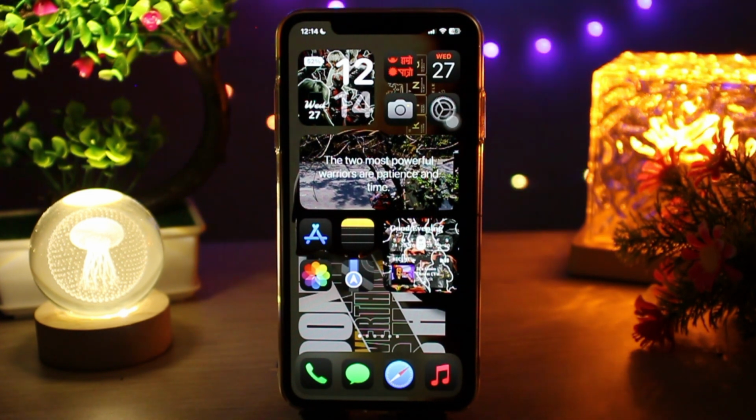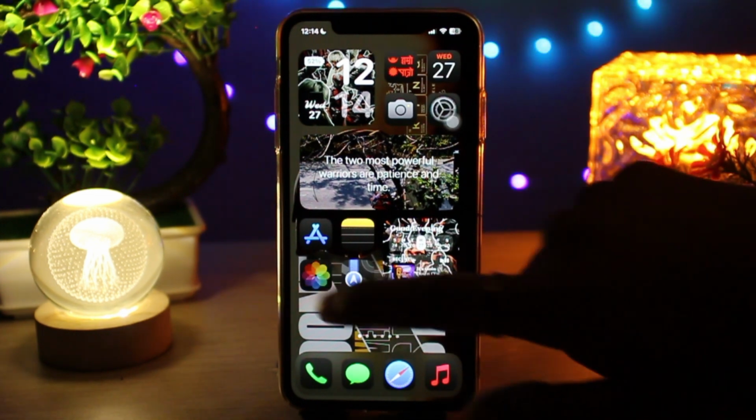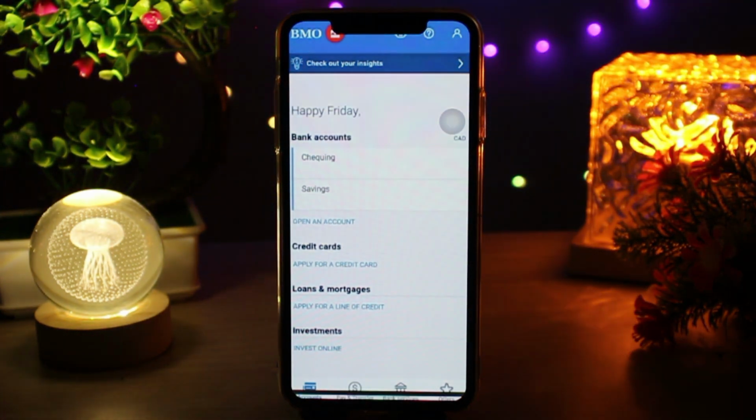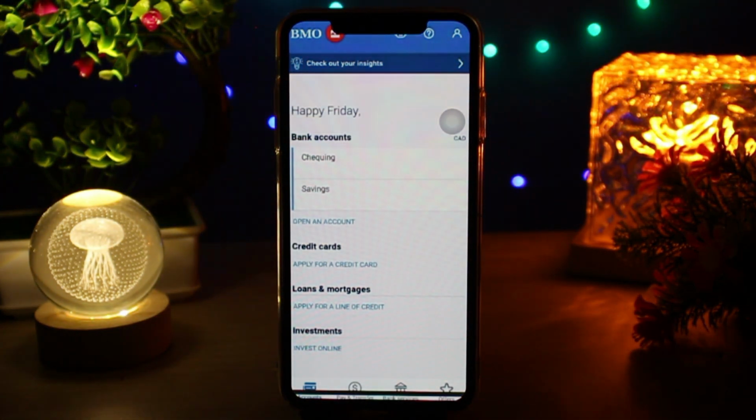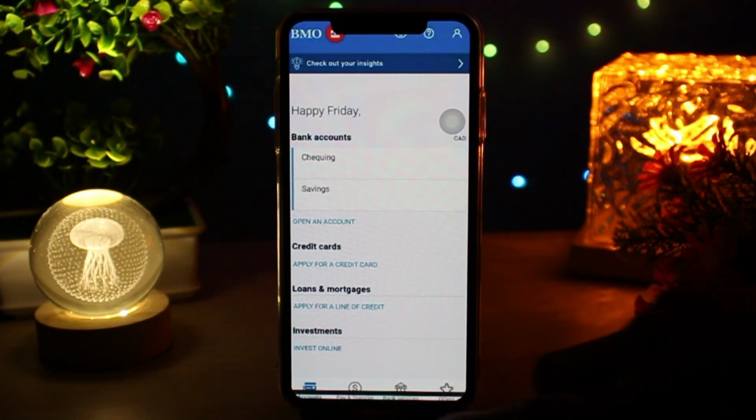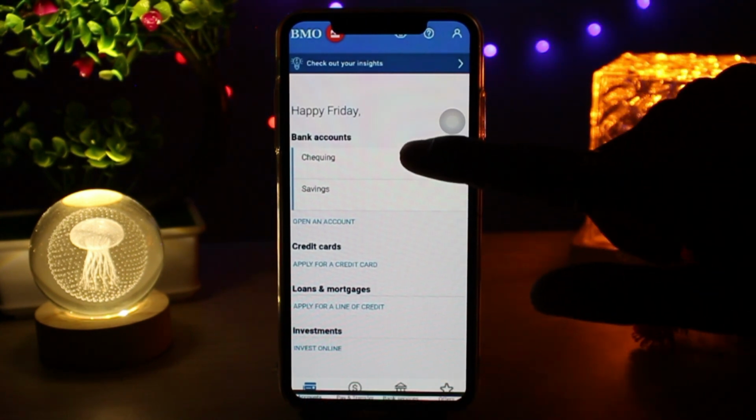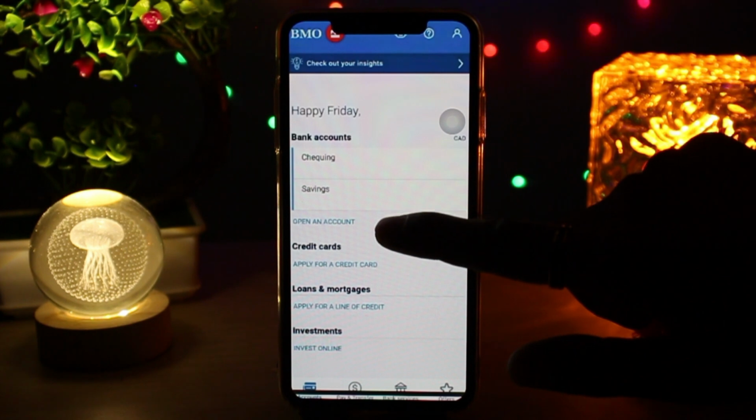In order to find your BMO direct deposit information, what you need to do is simply head over and open up your BMO application, then tap on the login on the bottom of your screen and enter your credentials, and be sure to be logged into your account. Then once you're logged in, simply tap on the accounts option if you aren't already there, and then select the account for which you want to find the direct deposit information.